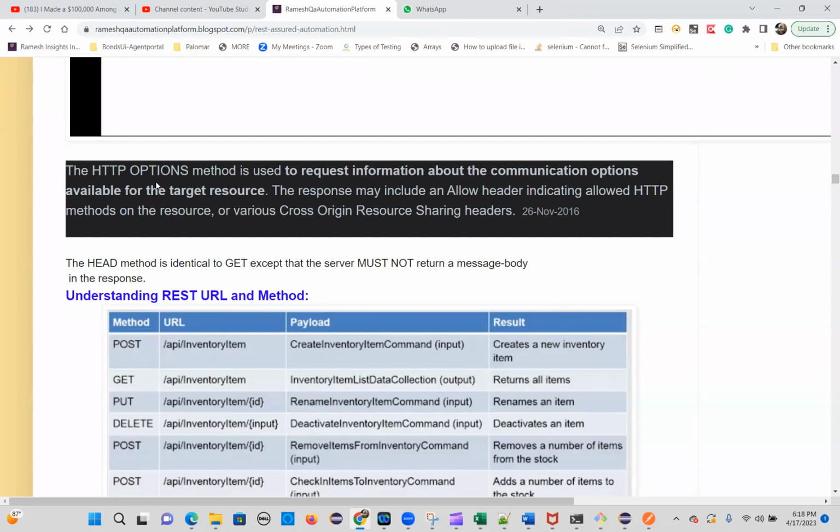The response may include allowed headers or the HTTP methods. Cross-origin sharing headers can be used for this, but I never used this one in my entire career. We will only use GET, POST, PUT, DELETE. Four is more than enough. PATCH I have rarely used.